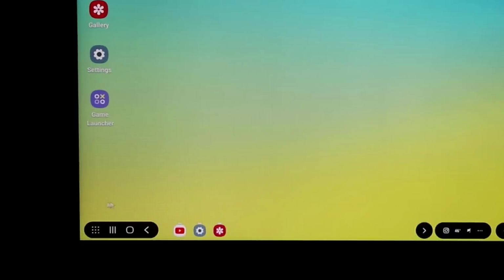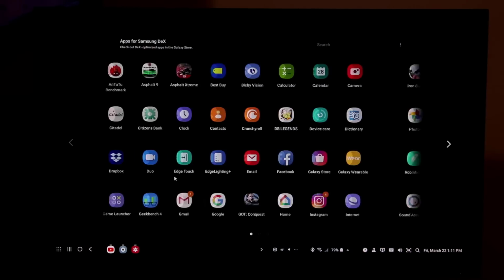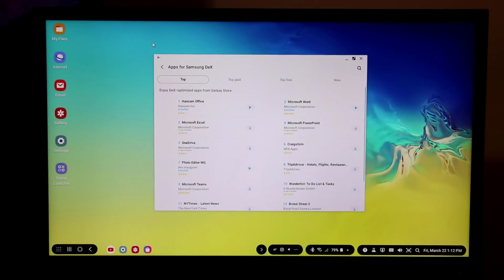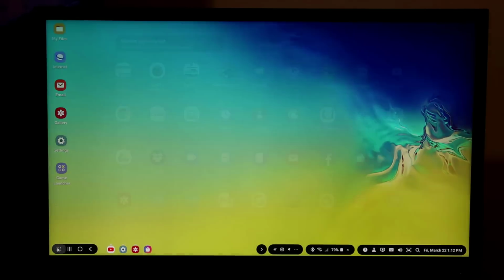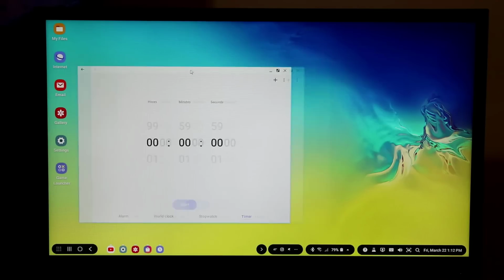Now over here, we have our app drawer. So from here, I can access all my Android apps. And also I can go to my apps for Samsung DeX. When I click this, it gives me a list of apps to download, such as Hancom Office, Microsoft Word, that are fully optimized to work with Samsung DeX, no problem. But that does not mean that none of these apps work. So if I just launch the clock application, it's just going to work no problem.